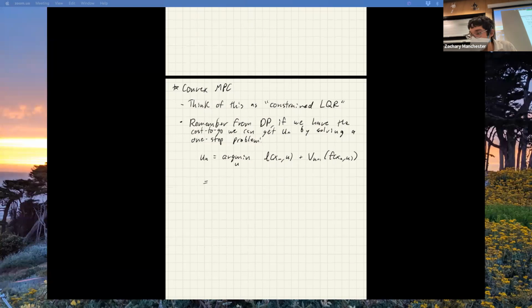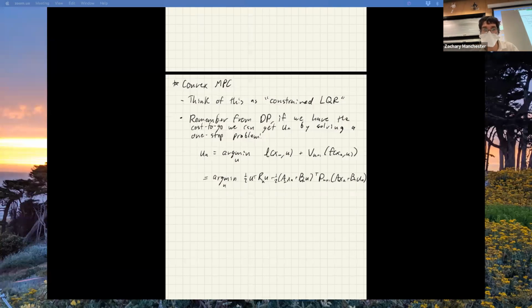Okay, so if I plug this in for LQR, I would get 1/2 U transpose RU plus the dynamics (A x_k plus B u_k) transpose P_{k+1}, oh, there's a 1/2 up here, sorry, times the dynamics again. Cool. So that's just that expanded out for the LQR case, where we have a quadratic cost to go, quadratic everything, and then linear dynamics plugged in.